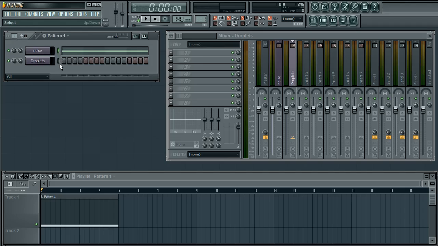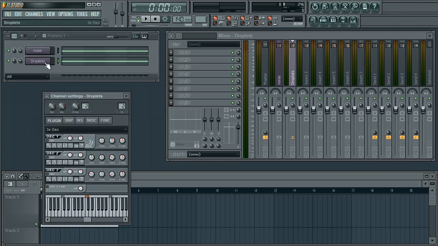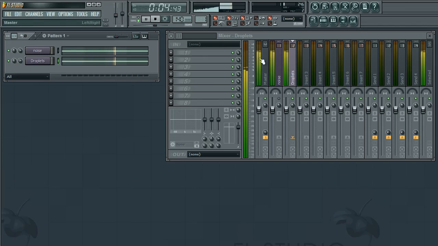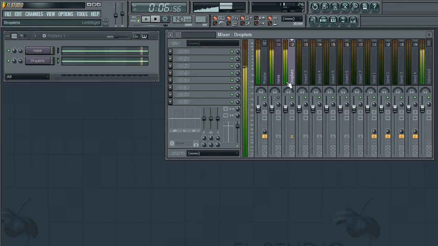I'm going to copy and paste, so just light this up, Control C, go down and light this up, Control V, and by the way, this will actually repeat, so we can just listen to that while we're working, and go ahead and close the playlist. Don't really need it. So for the droplets, go ahead and mute the noise.